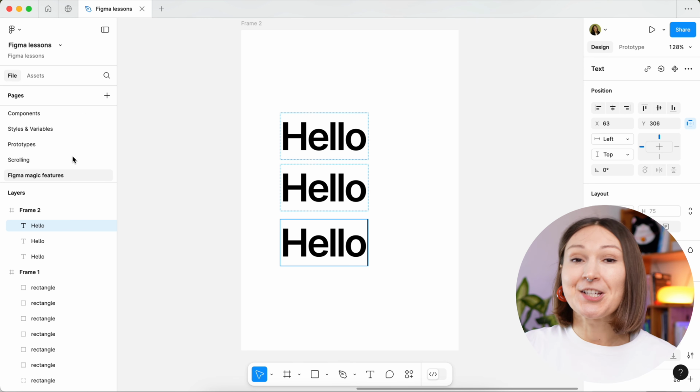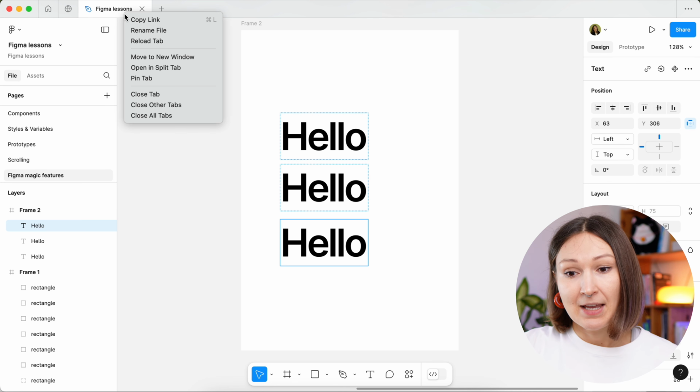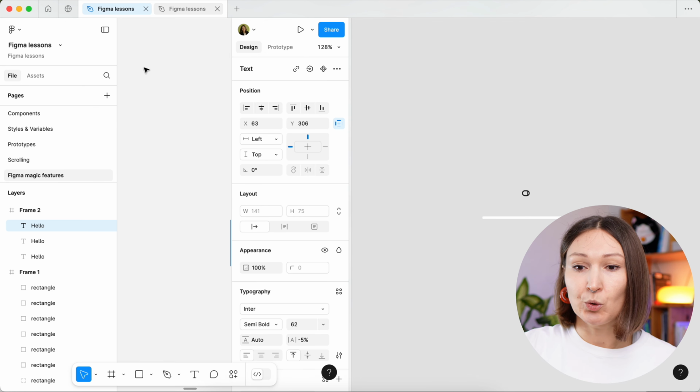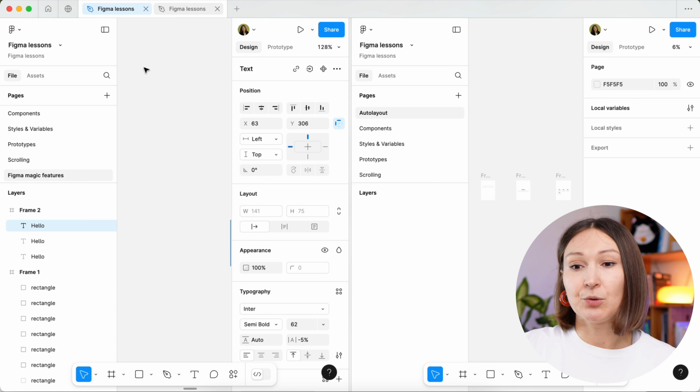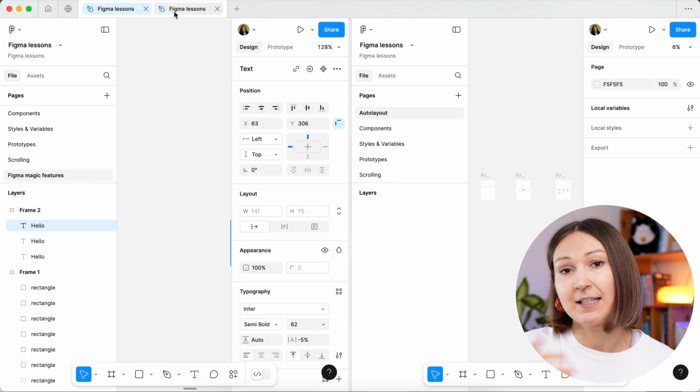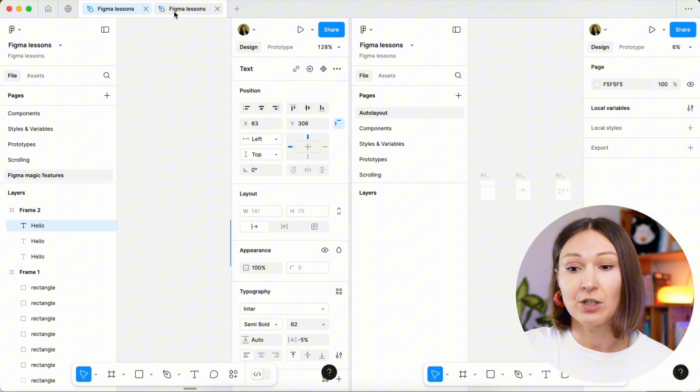Okay, the next feature is awesome too, because you can split a tab in Figma. And here how it will look, I can open the same file in 2 tabs, same as I would do in a browser. Of course, right now I have one file duplicated, but if I have other tabs open, I can specify which tab I want to be open in the split view.